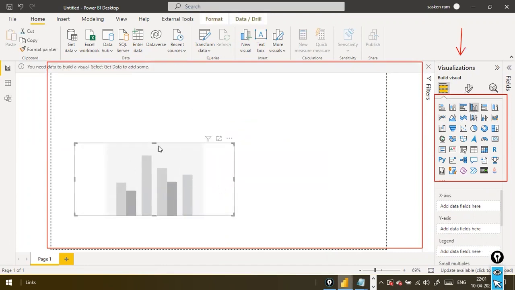To populate the data into this visual, you need to load the data and then drag and drop the column for the x-axis and the column for the y-axis. Then the visualization will get populated with the data. So now what I do is I click on get data.